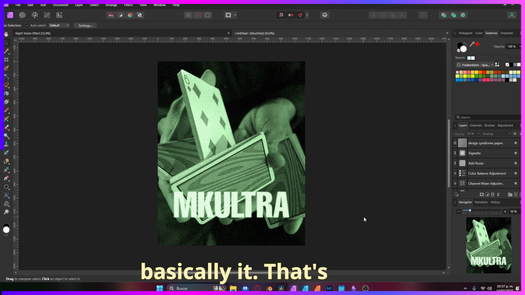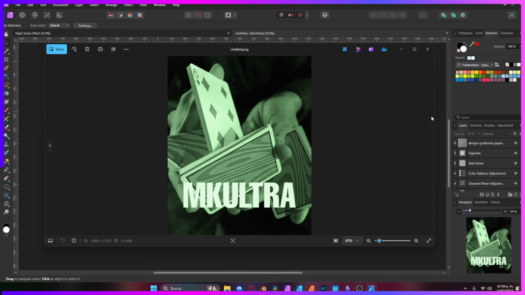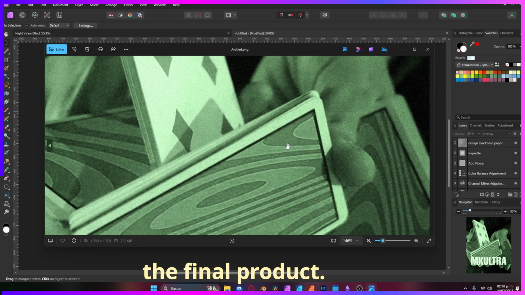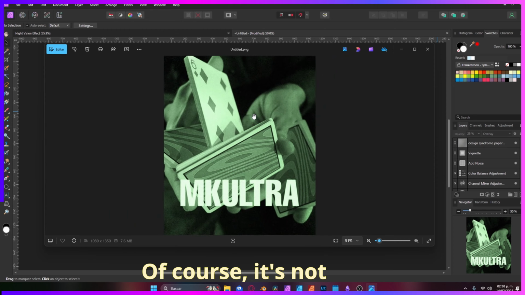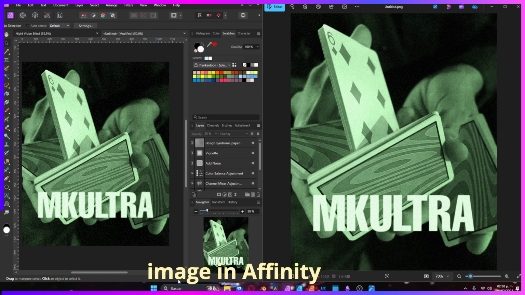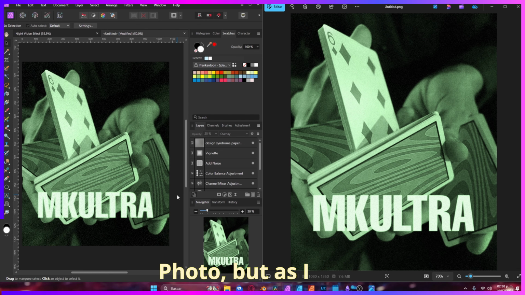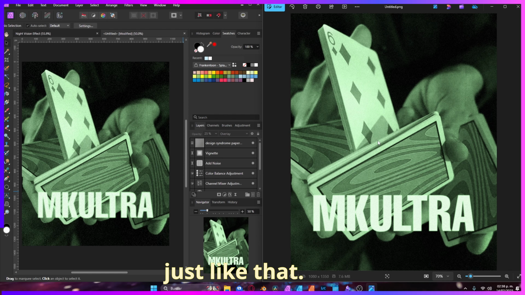And this is basically it. That's the entirety of the effect. This right here is the final product. You can see it has all that texture, that grime, that dust. Of course, it's not as noisy as the image in Affinity Photo, but as I said, you can make it look just like that by doubling or tripling down the noise effect. But this is basically it.